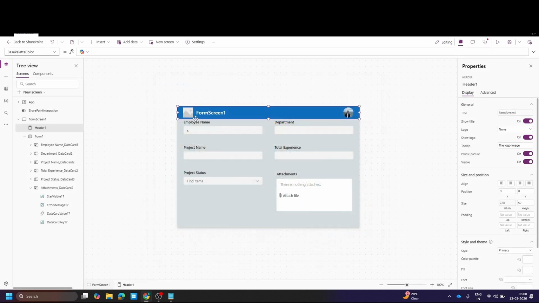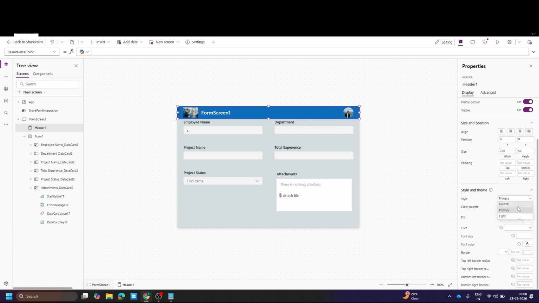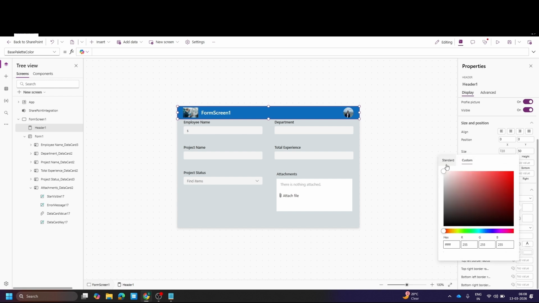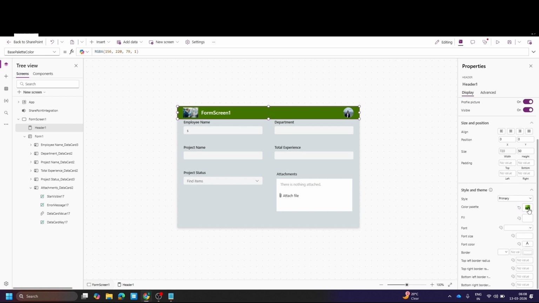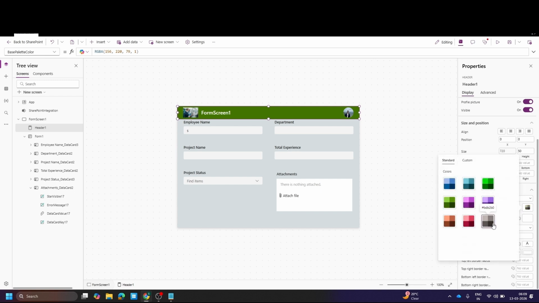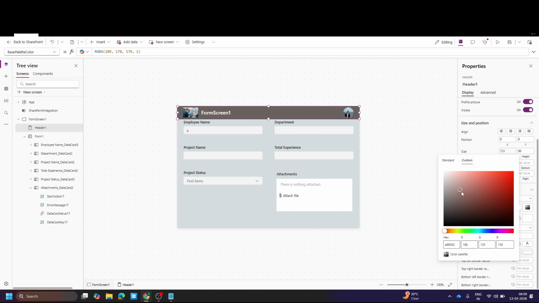Okay, the logo is added, but I don't like this, so what we'll do is we will use our natural one. It will not look good, or light, or primary. You can use a palette, different palettes. Okay, not good. These look good, or you can use the custom one also.